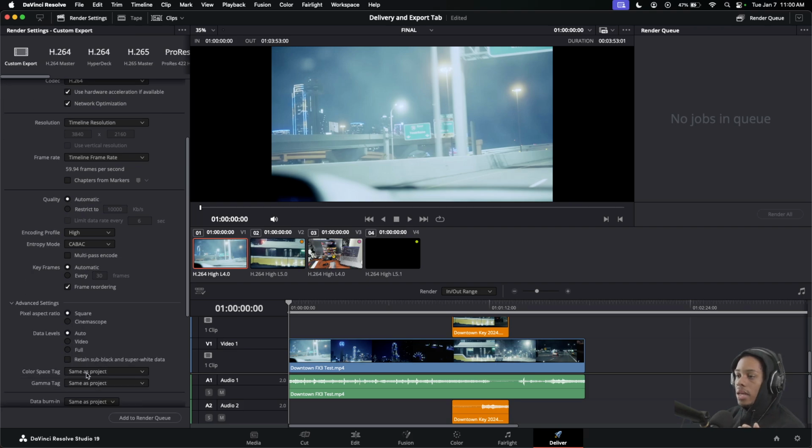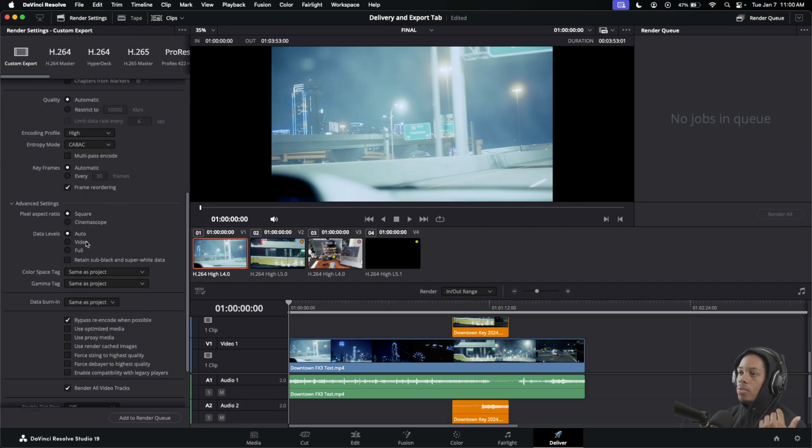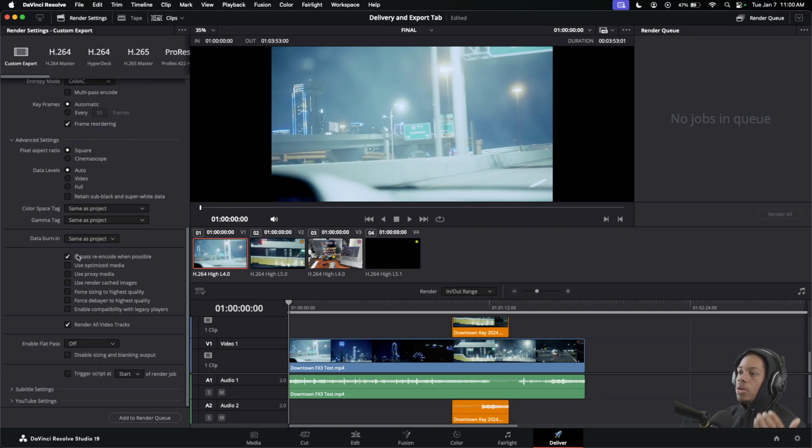Down here you have your settings. So the pixel aspect ratio is set to square, data levels are set to auto. You can leave all of this the same too. Bypass it, like don't worry about it.